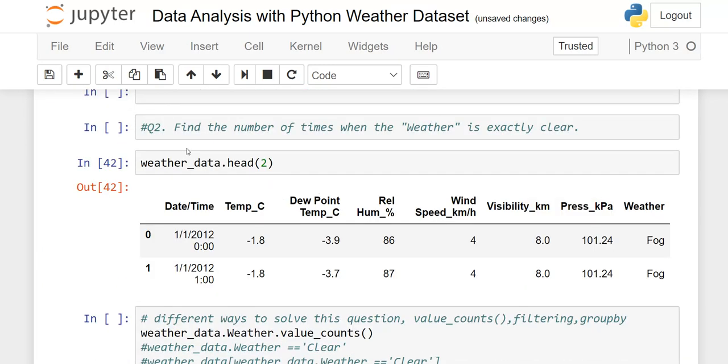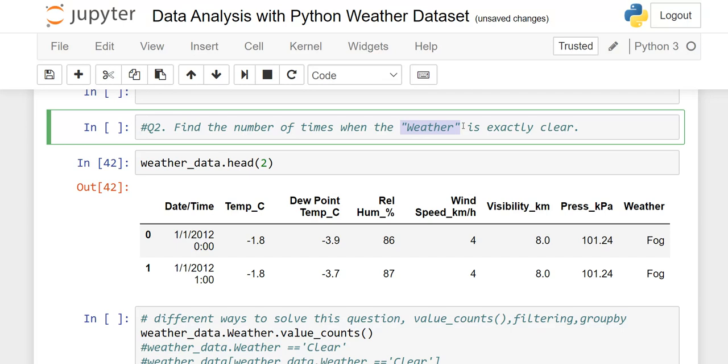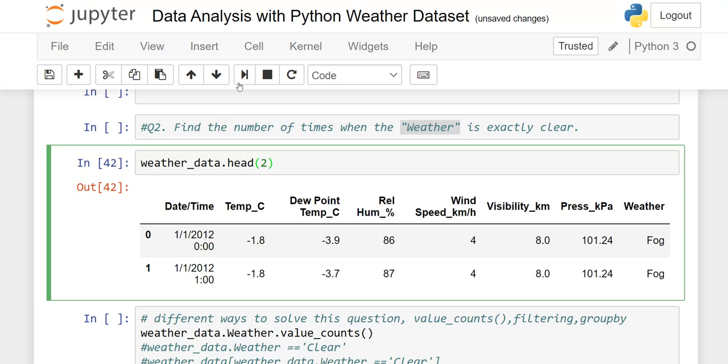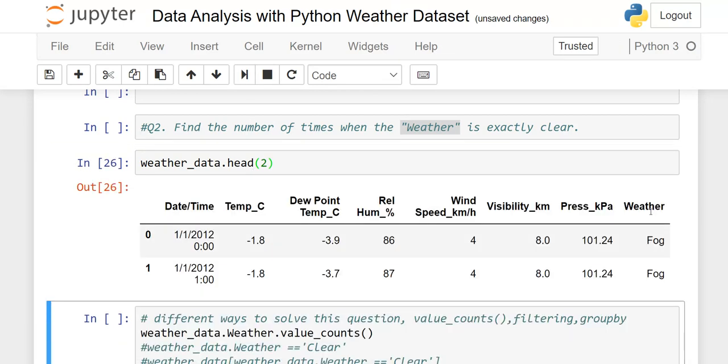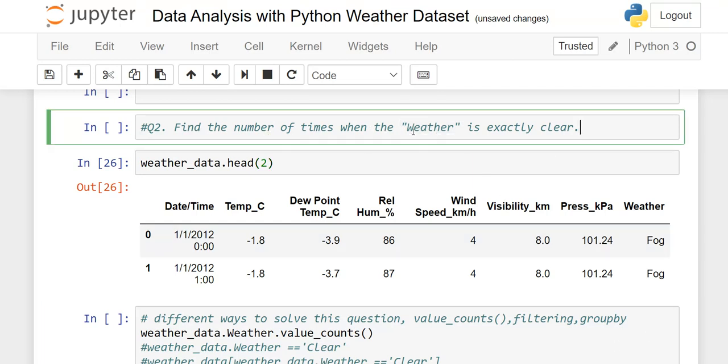In question number two, the question is find the number of times when the weather is exactly clear. First of all, you have to decide what column you have to consider. First is the weather column, we will see. Here I have written head again. When I execute it, you will see in the weather column we have fog. But in the weather column we have different options: fog, clear, snow, cloudy, rain, whatever. The question is that we have to apply a filter on this weather column. We want to see exactly clear.